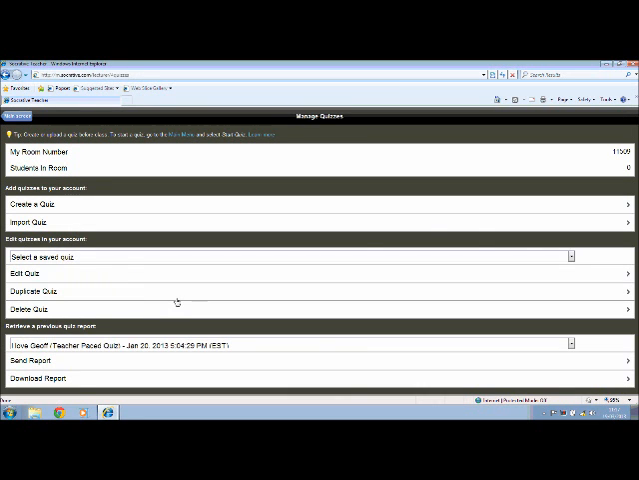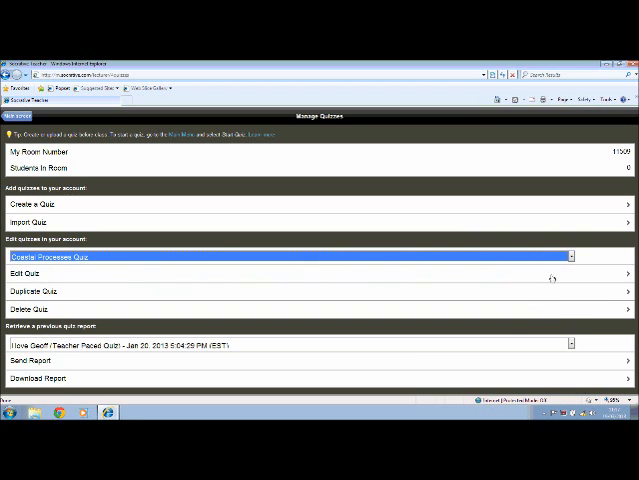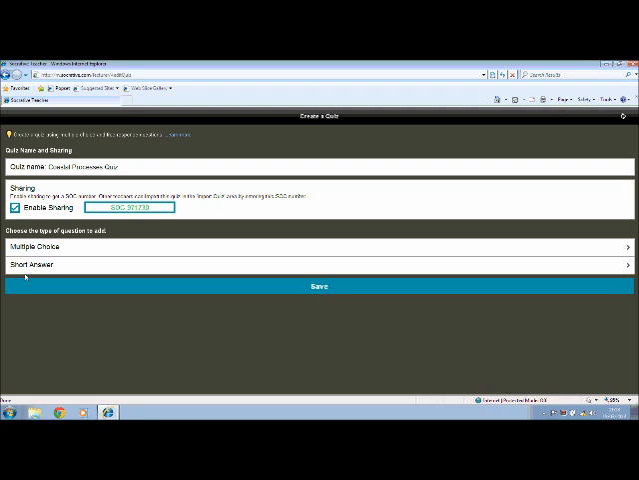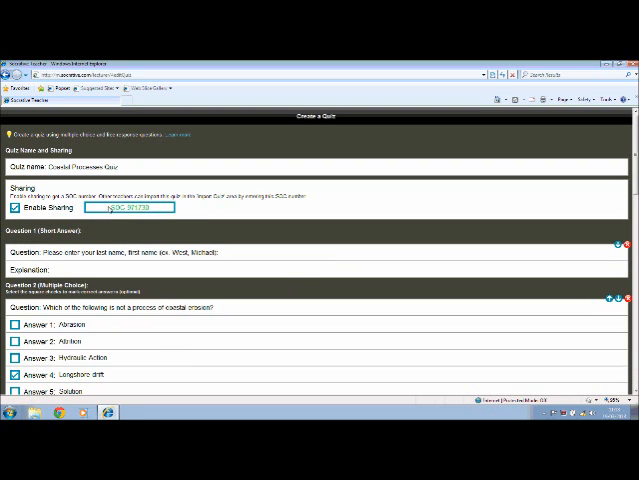So if I go to manage quizzes, I can go to select a saved quiz, and I've created one called Coastal Processes quiz, and what I want to do is edit quiz. Another screen comes up, and I can share this if I like. If I want to give this to the rest of the teachers in my department, or share it so that anyone can use it across Britain or anywhere else, it gives you a code, and that code is the storage code on Socrative, so you can search for the quiz, and others can then use it. Okay.